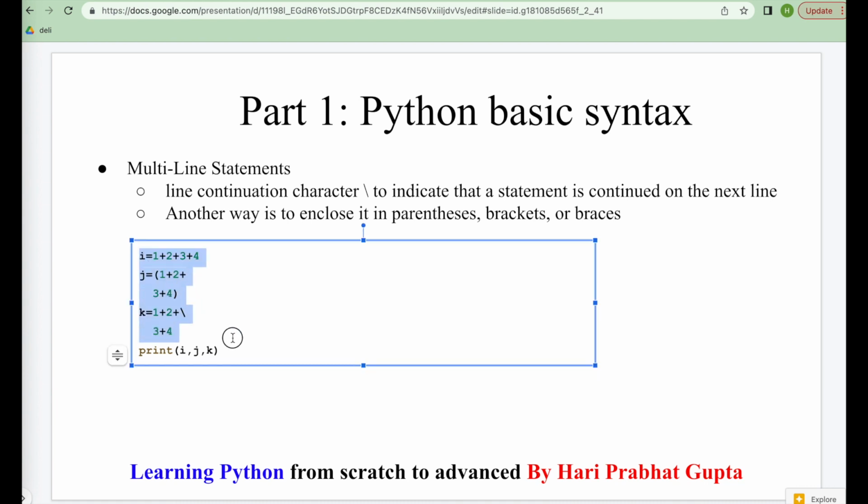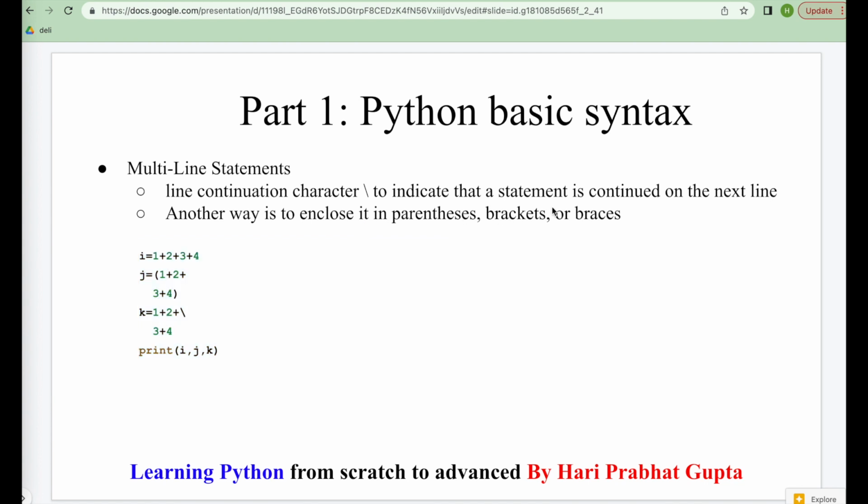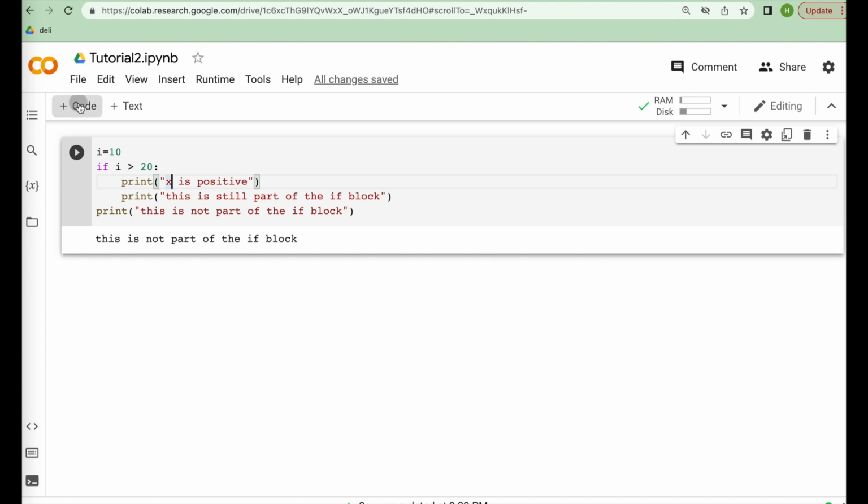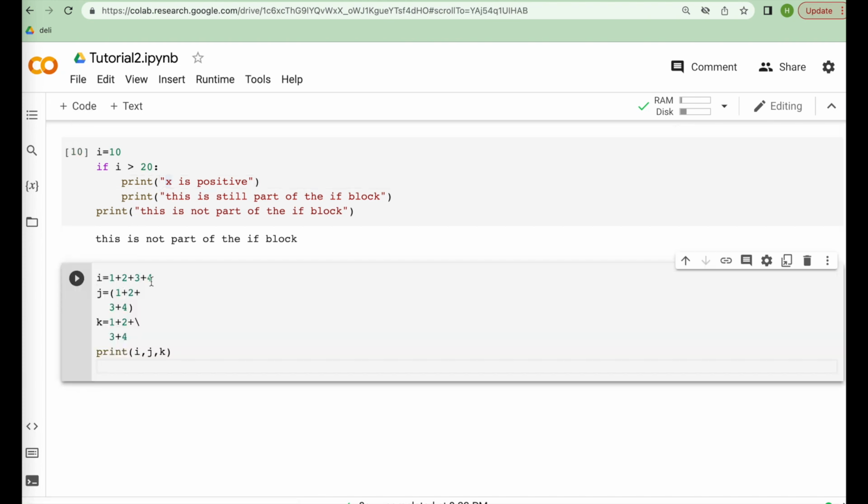So let us see that. Another way is inside the parentheses, braces or brackets. Let me copy and paste it. So this is too long, 1, 2, 3, 4. If I want to break this, 1, 2 is on line 1 and 3, 4 on line 2. I need to put the start of the braces and the ending of the braces. This is one method.